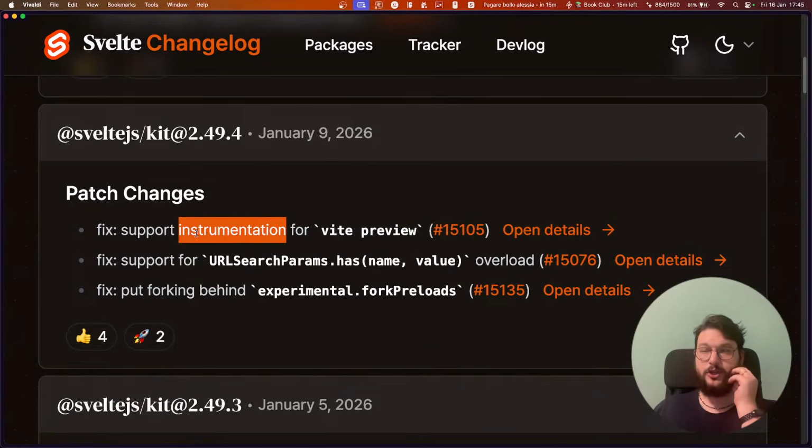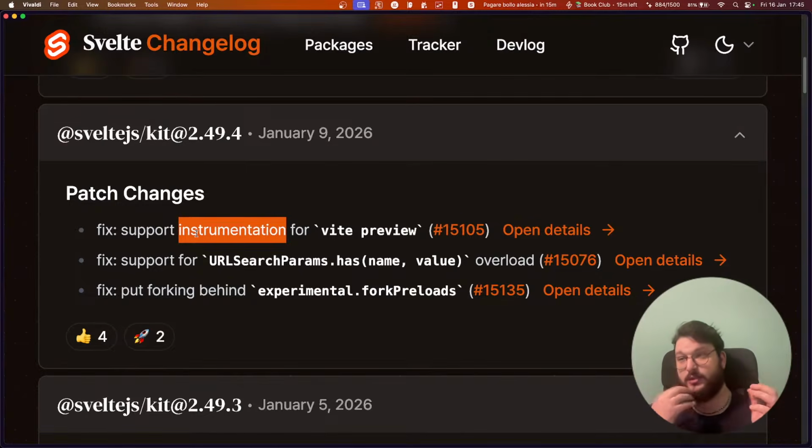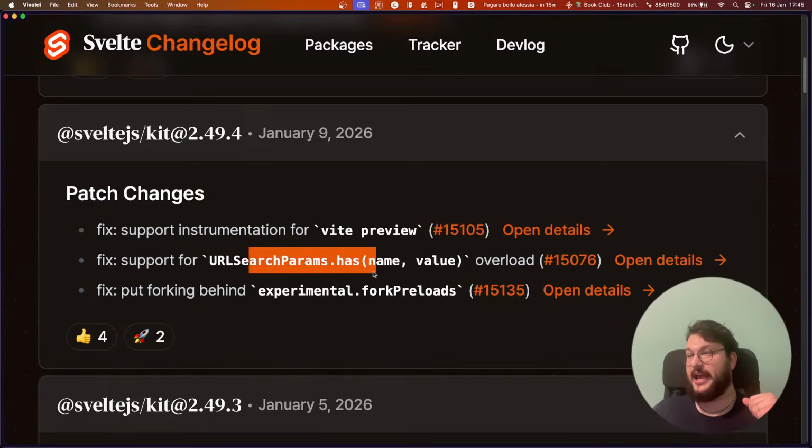So instrumentation, basically in Svelte, recently we released observability and you can instrument something. The instrumentation is something that gets executed before everything else in the app, and it was not working with Vite preview and now it is. Support URL search param has name value overload.